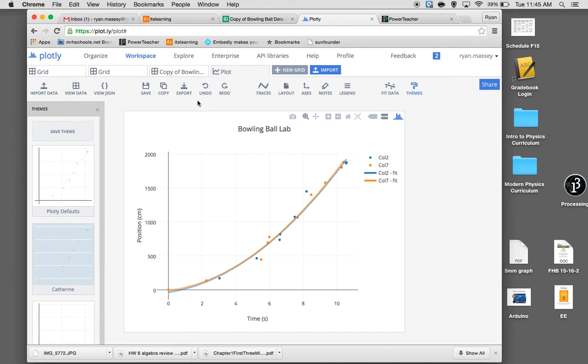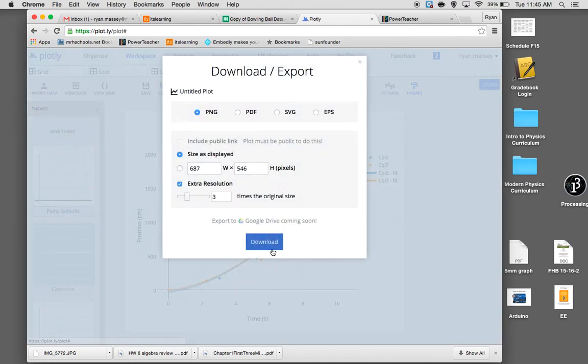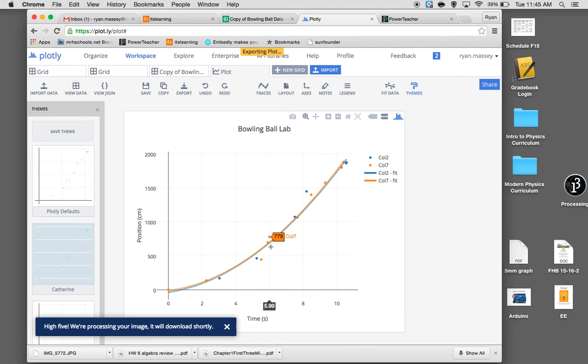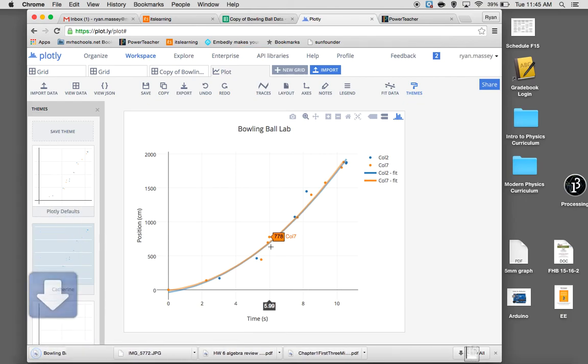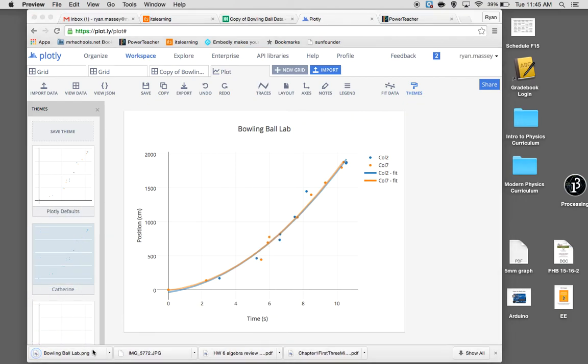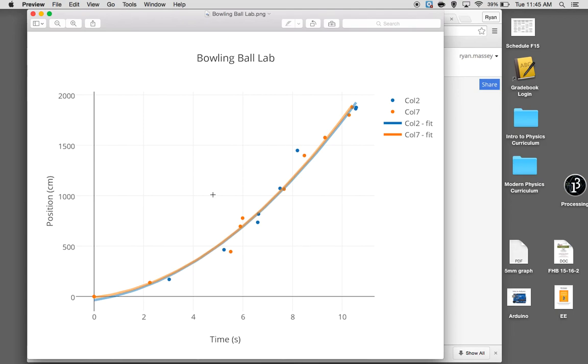When I want to print, I need to export as a PNG. And then this thing will print out on a Chromebook a lot nicer than if you were printing directly from Plotly. All right, that's it.